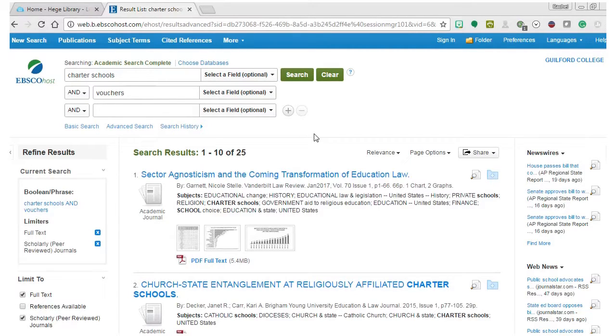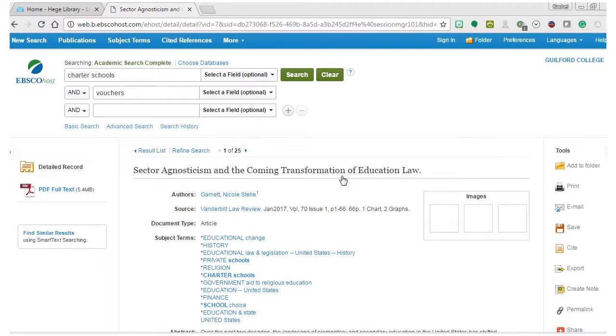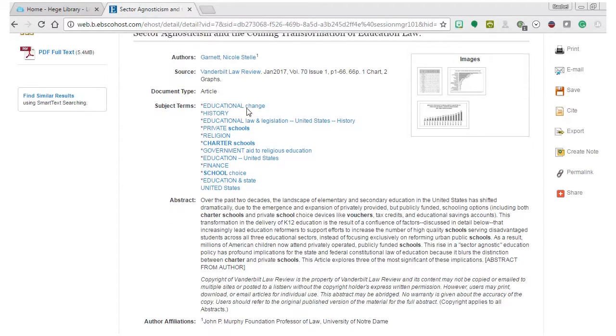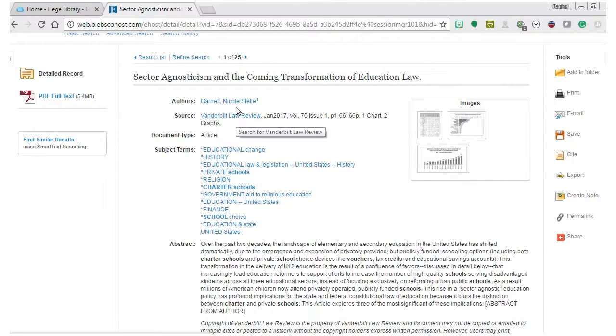At this point, I'm ready to start digging in to the articles themselves. If I was impressed by this article, I could click on the title. This gives me lots and lots of information about the article, including the name of the journal that it came from, the author or authors, the volume, the issue, the date, page numbers. Sometimes it will even include descriptions like this, which tell you how many images are in the article. Don't forget to use these.